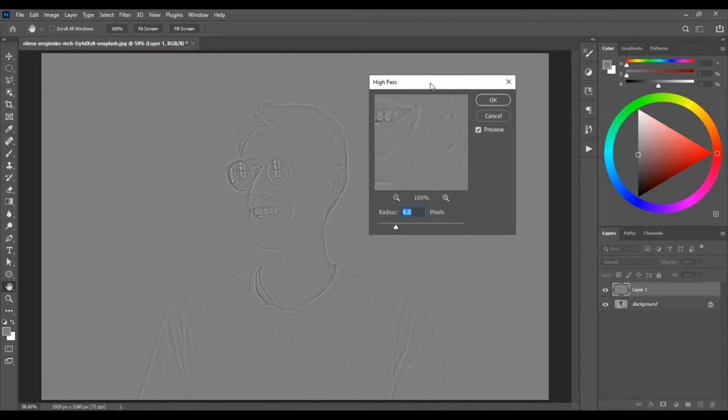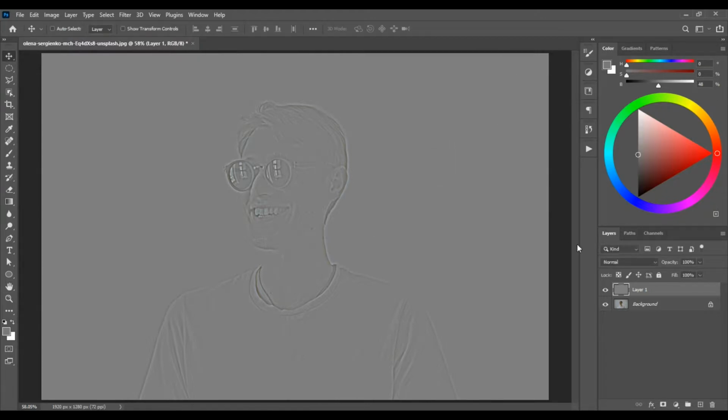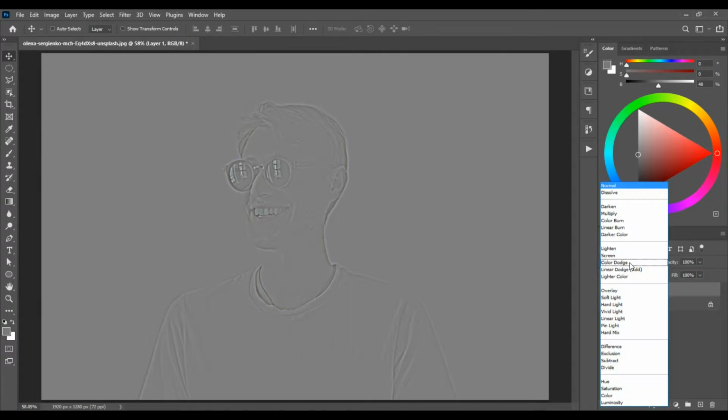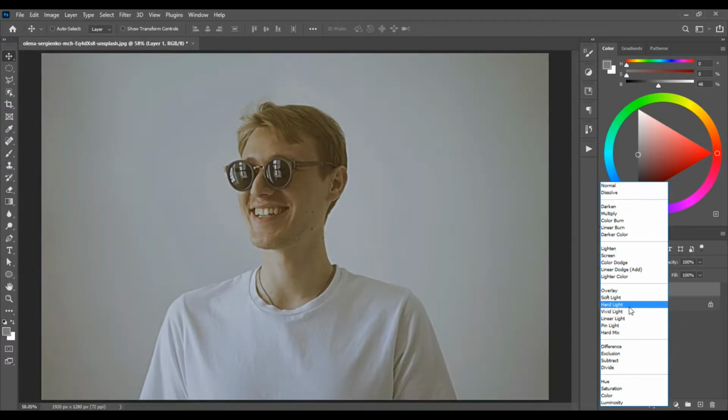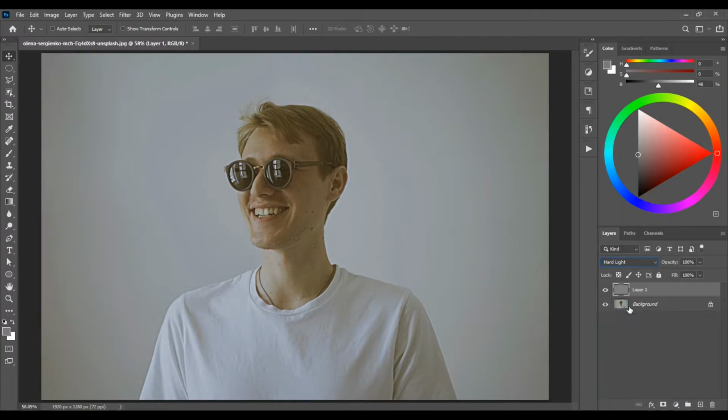And what this effect does, it increases the details in your image. So say 4.8 and click OK. And here for the blending mode, let's select hard light.